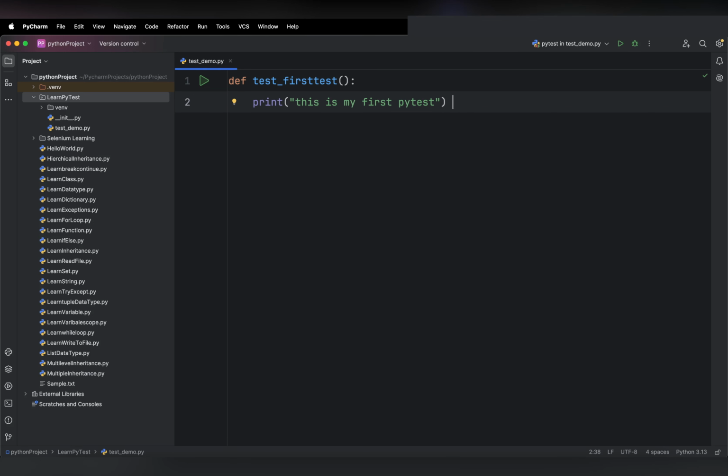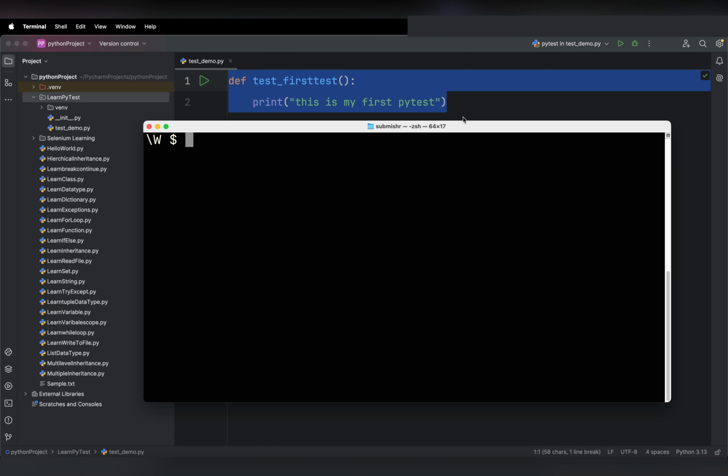Hello everyone, in this lecture we will learn how to run PyTest from terminal. In our last lecture we have seen how to execute this test from PyCharm test runner. So let us see how to execute from terminal. Let us open the terminal first.